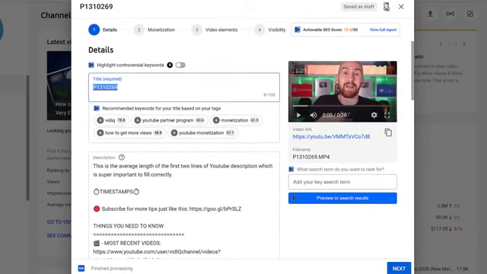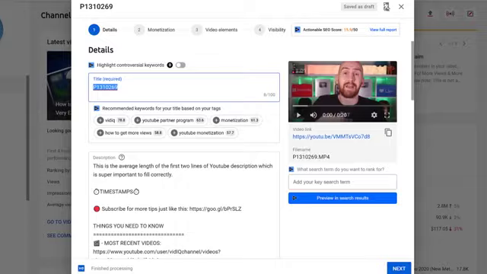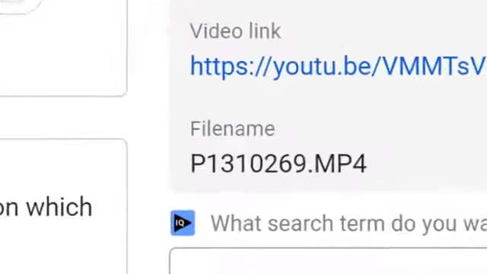Unless you have set an upload default title from the channel settings in the Creator Studio, the current title name will be the file name of your video. And since we're here, let's debunk a long-standing myth. File names don't impact search and discoverability. Doesn't matter if your file name is the same as the video title, it's not going to put you at the top of the search rankings. Don't argue with me unless you've got proof.